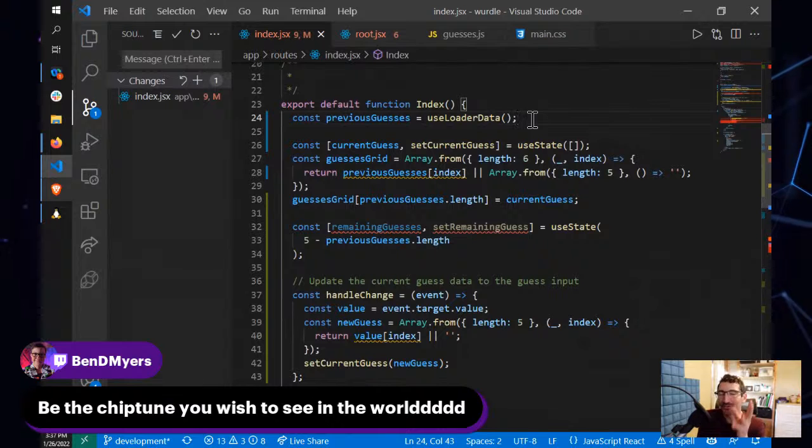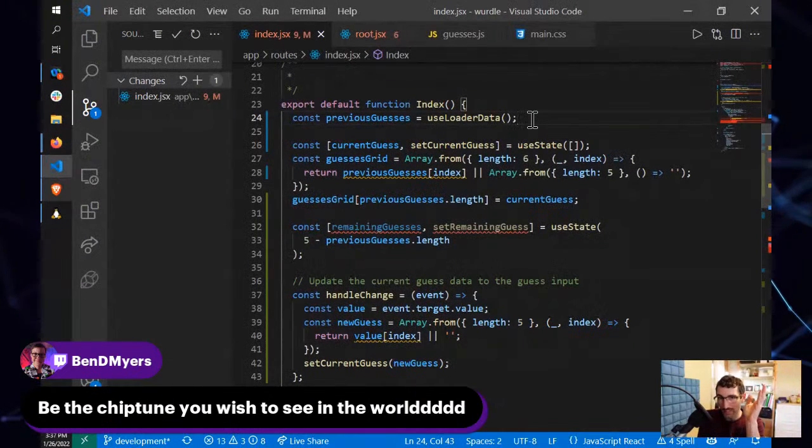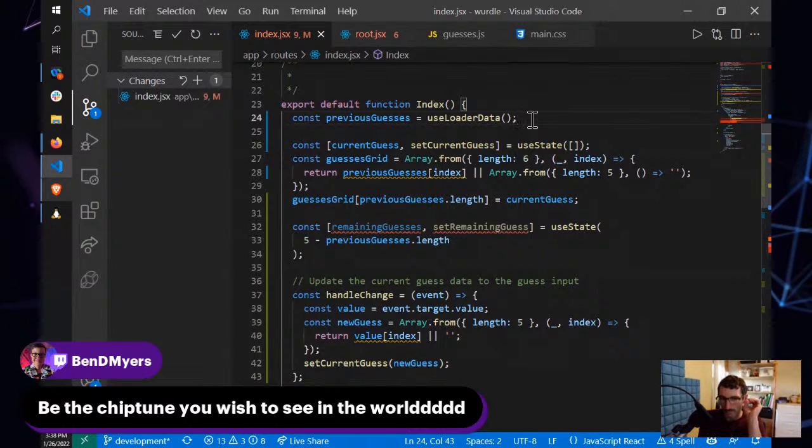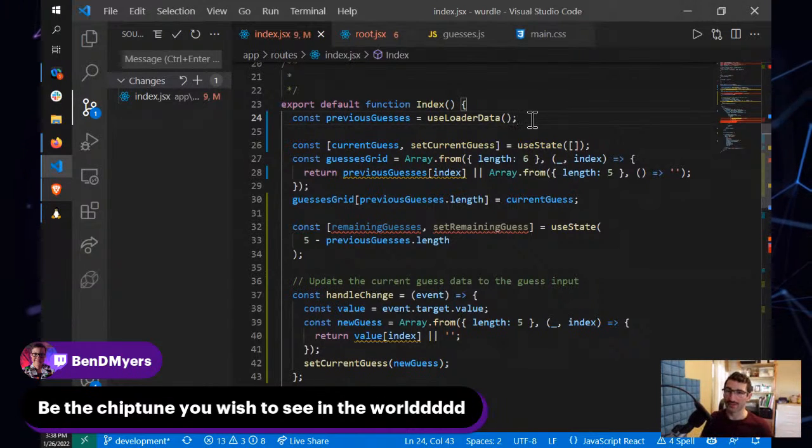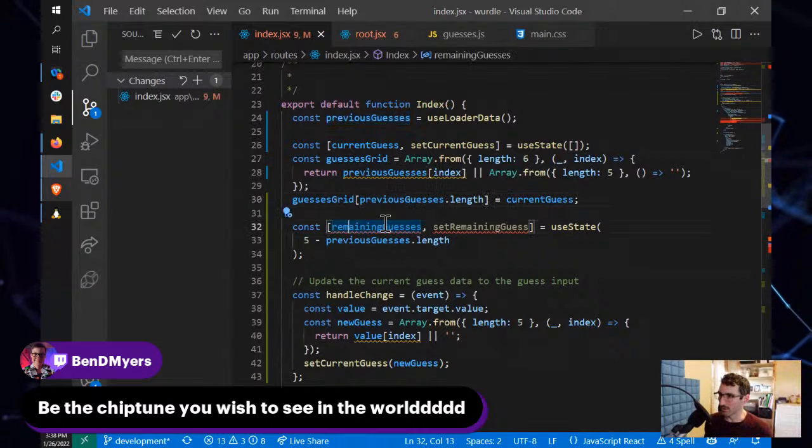So the number of remaining guesses, the logic is we take the number of previous guesses, which could be minimum 0, maximum 6. We add to that the current guess, because that's going to be a little bit of different logic. So previous guesses plus current guess, and we subtract all of that from the total remaining guesses, which could be a maximum of 6, right? So 6 minus 1 is 5 minus previous guesses dot length. Hope that makes sense.